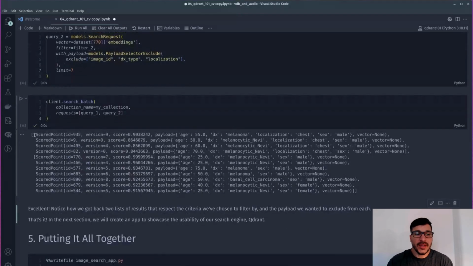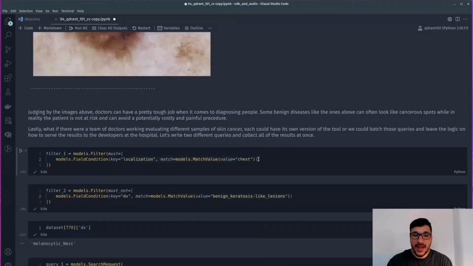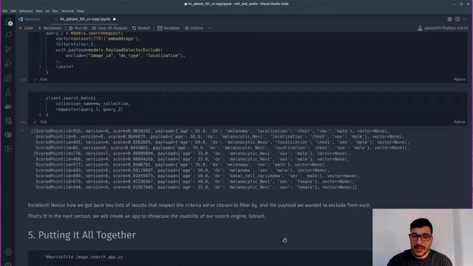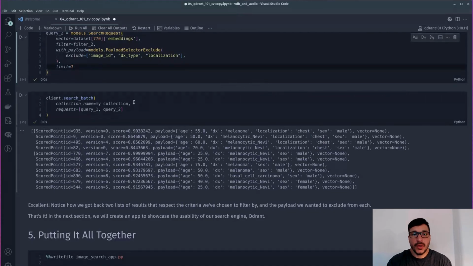Now, if you notice, we get two lists back. In the first one, we try to only get the localization of matches in the chest. As you can see here, in the first 4, all 4 are chest images of skin lesions. And then in the last 7, for the second query, for the second doctor, we excluded the image ID, the diagnosis type, and the localization. As you can see, we only have the age, the diagnosis, and the gender.